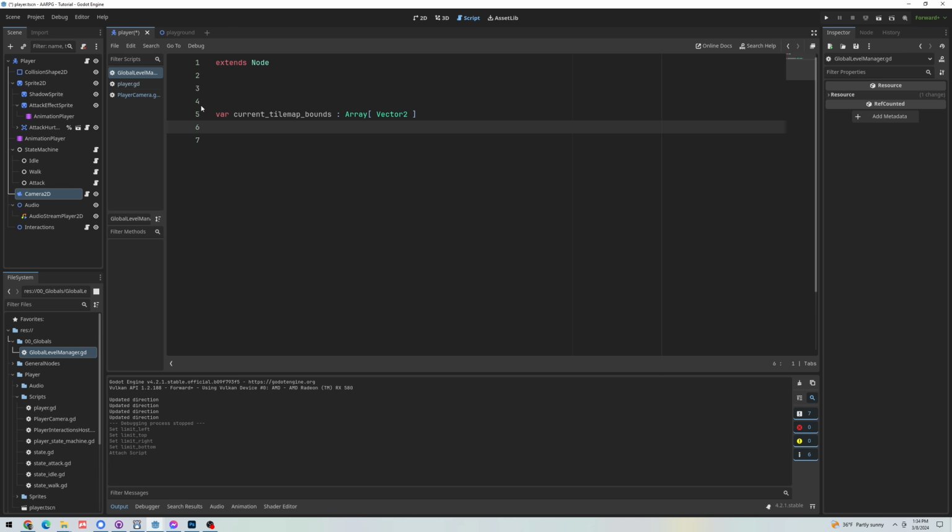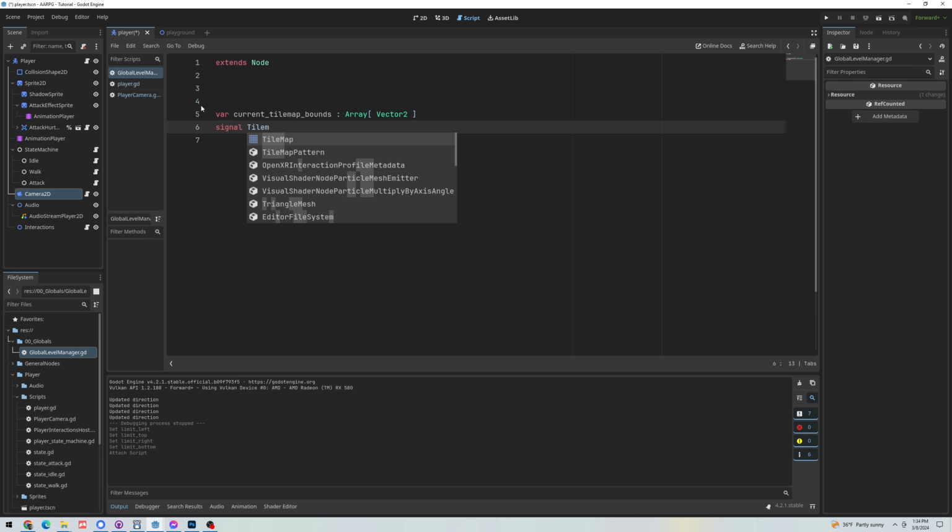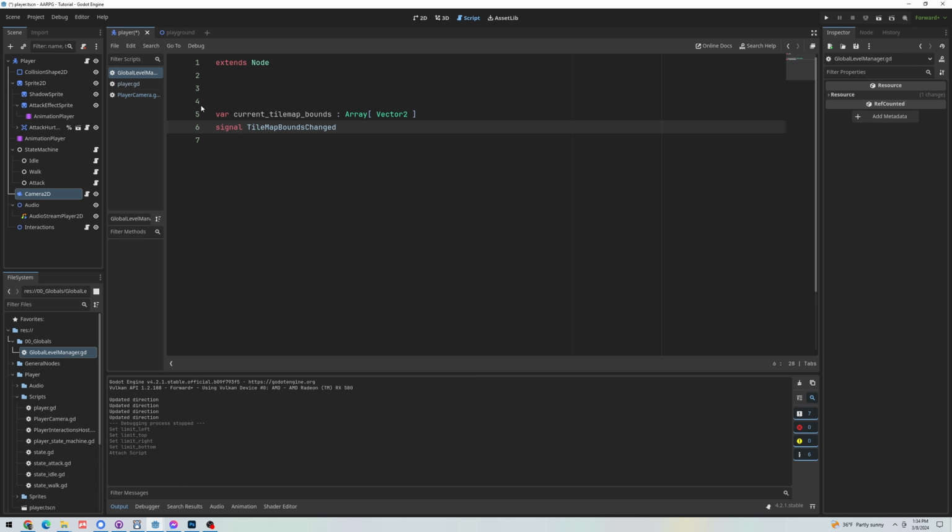Now this also needs a signal so that we can connect to this signal to see any time the tile map bounds change. So tile map bounds changed, right? And this signal will emit that same kind of data. I'm just going to go ahead and copy that, paste it here. So it's going to emit the same kind of data. And we're going to create one function, and it's going to be change tile map bounds.